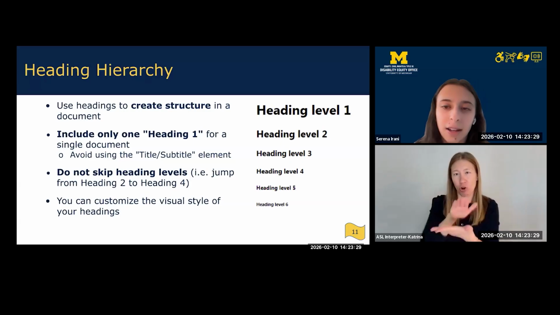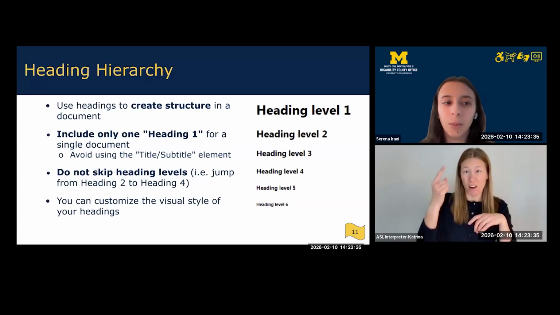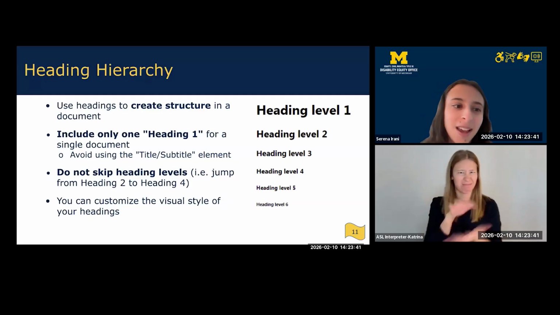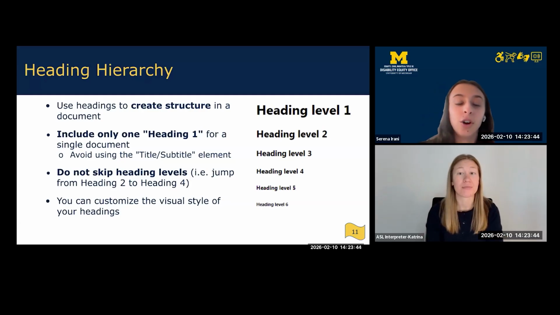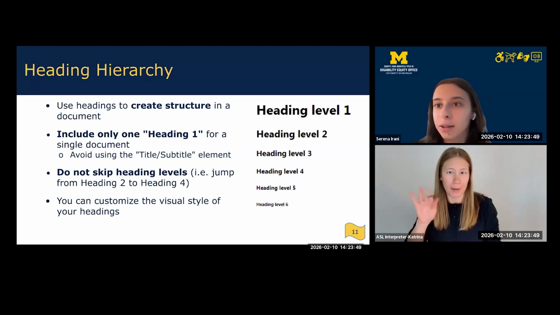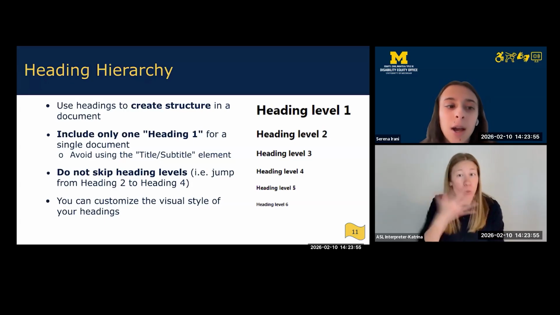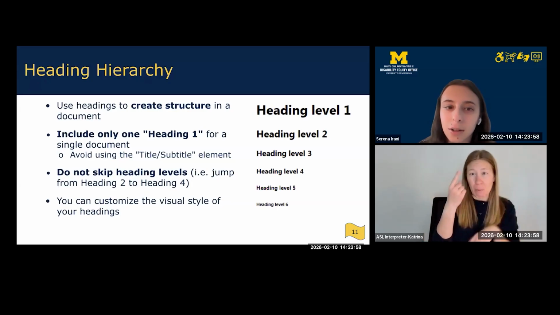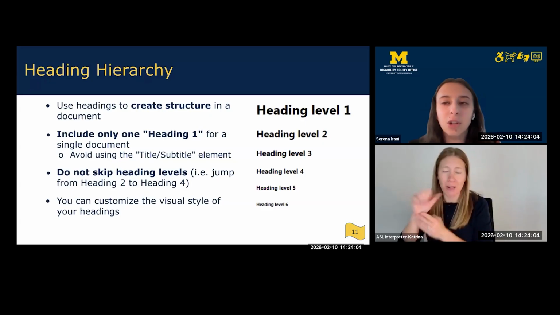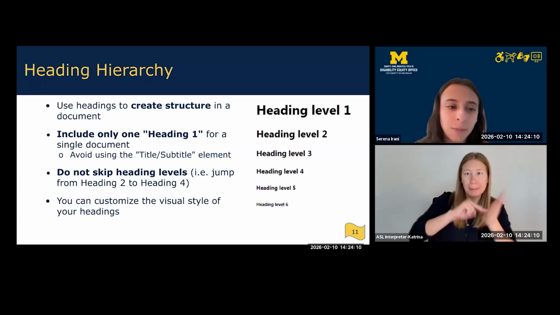If we think about our heading hierarchy, because the heading one is used to designate the title, we don't want to have multiple heading ones in one document. That would get confusing. In Google Docs, you'll see a feature called title or subtitle. In general, we advise that you do not use this element. It might look the same visually as a heading one, but for assistive tech users, the title or subtitle element is inconsistent in how it works. It doesn't always offer that same semantic meaning of this is the name of the page.